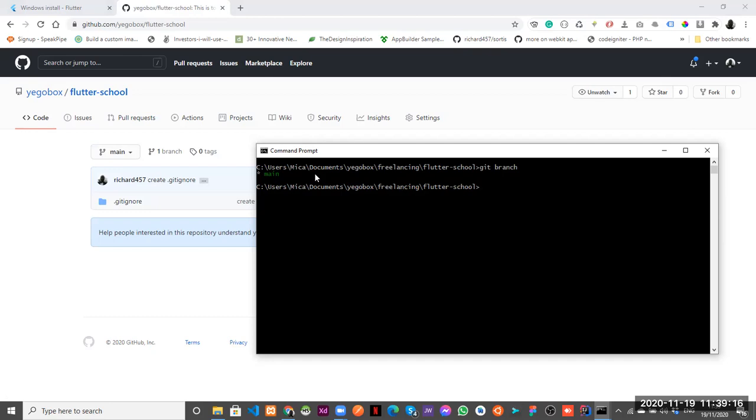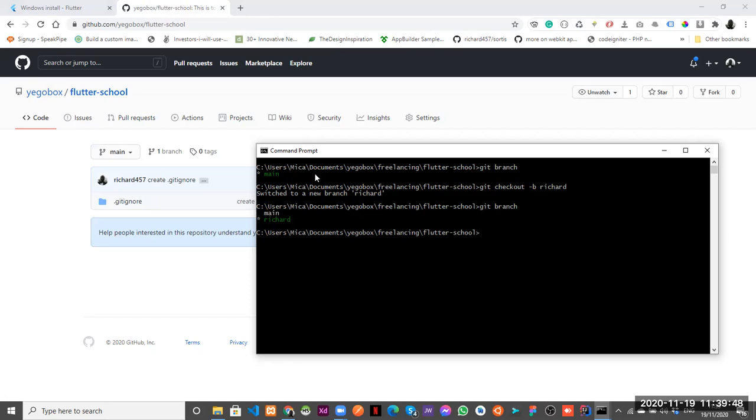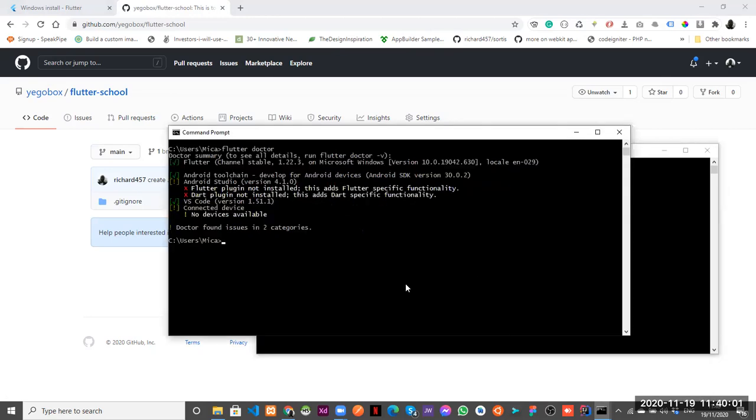So how do we create a branch? We do git checkout -b, which creates a branch when it doesn't exist already. My name is Richard, so I'm going to name the branch after my name. I hit enter, and it's going to check out to this branch, and that's where you are going to create your project, your assignments. If we do git branch, you can see that I'm now on my branch. Now let's go back to see the result of our command.